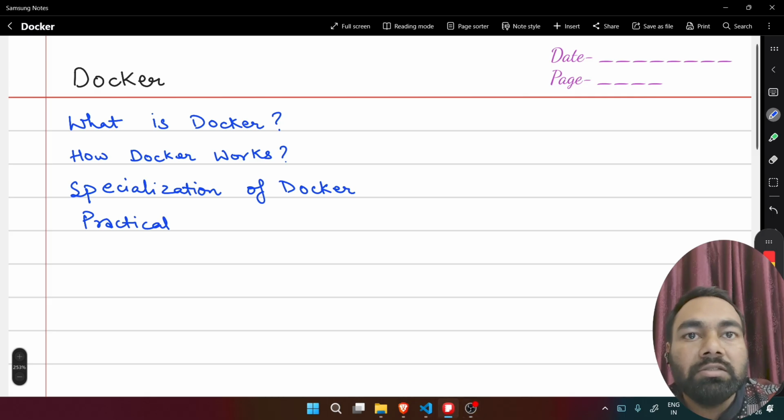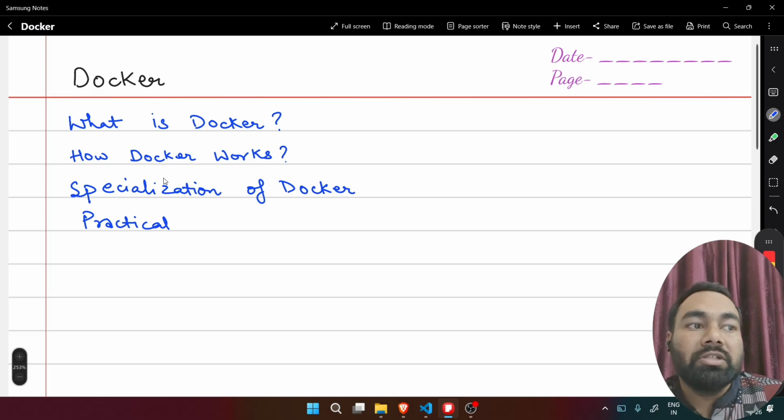But before understanding Docker, let's understand how applications were built even before Docker existed. Because Docker itself was released in the year 2013, and applications were made before 2013 also. So let's go back to the year 2000 and understand how applications were made.